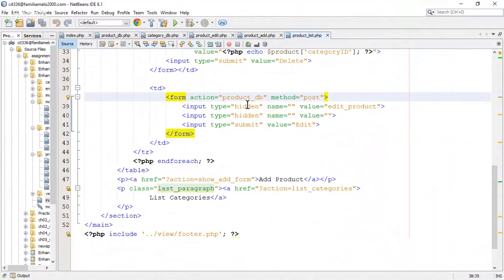So when you hit the edit button, it will go to a page depending on whatever's inside your action parameter. So you have action equals product_DB. So it's trying to go to a web page called product_DB, which is not what you want to happen. What you want is, when you hit edit, to go to the index page so that it will use your index as a way to go to the right action. So what you want to put there is index.php instead of product_DB.